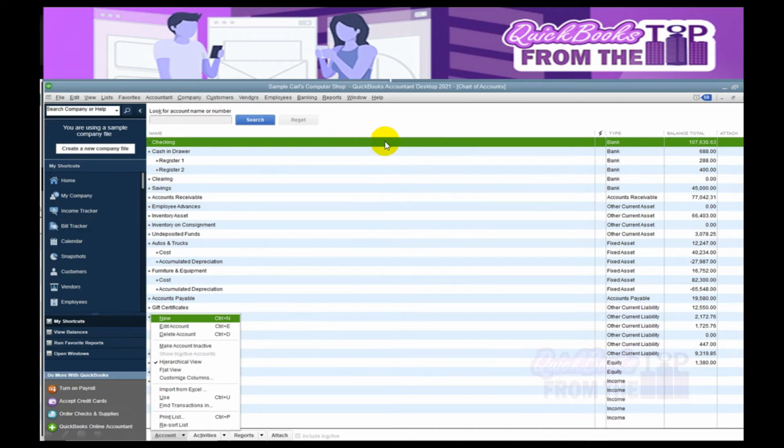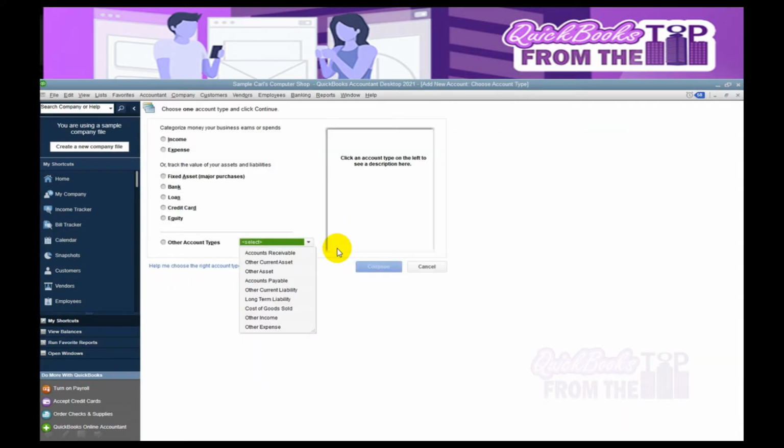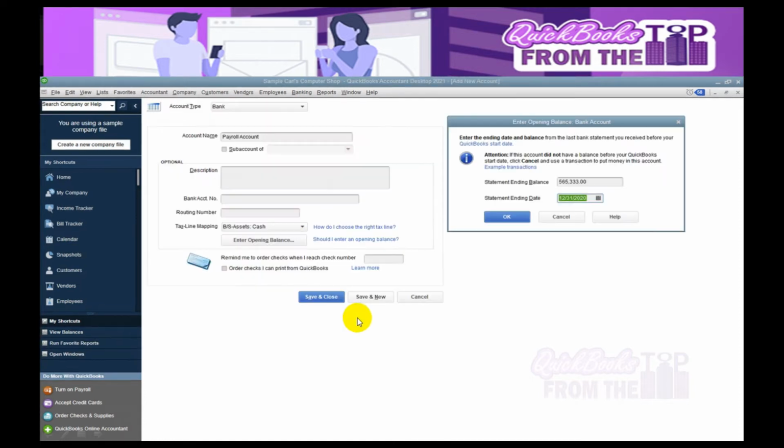What we want to make sure is we set up the checking account as the first thing, because that is the most important in getting your bank account in. And down at the bottom is the option to select account and new. Each account, you select the type of account it is. So if it's income, you would select the income here, and you'll see all the other options: receivables, long-term liability, and cost of goods sold.